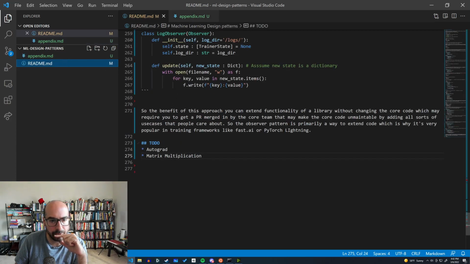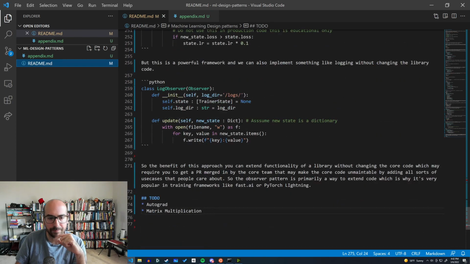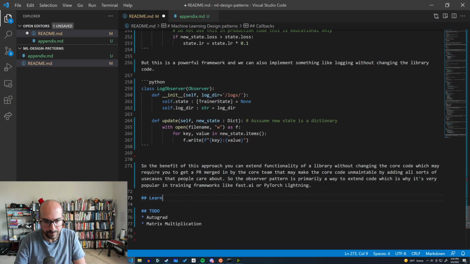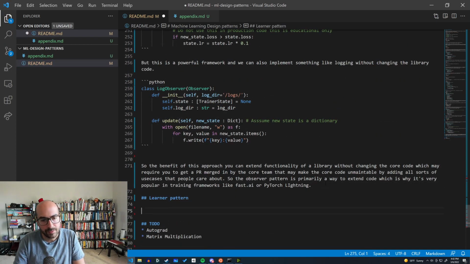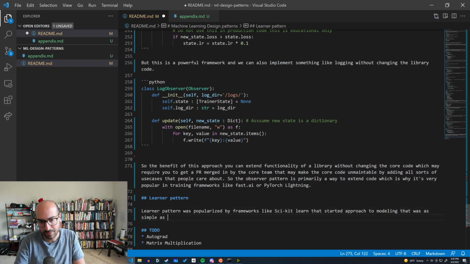Let's talk about the learner pattern, right? How does that work? So the learner pattern was popularized by frameworks like scikit-learn that started an approach to modeling that was as simple as model.fit on data, right?